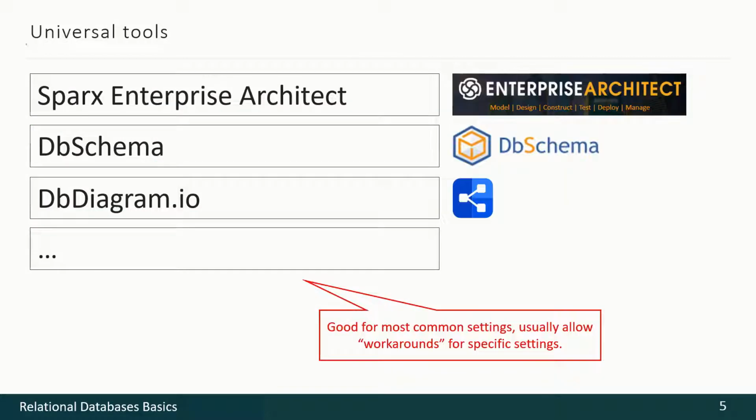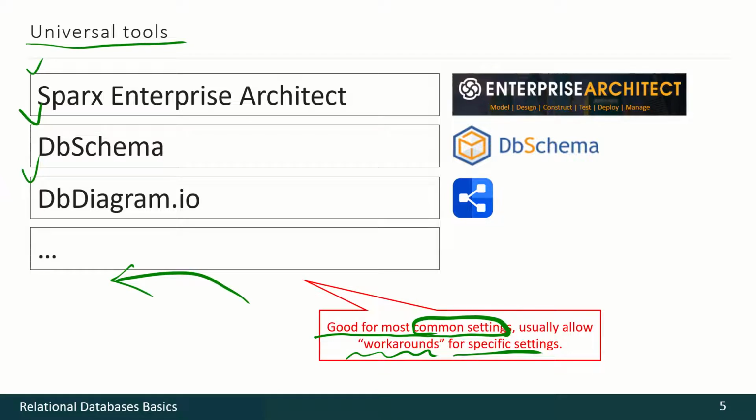Still, you may use universal tools like these that were already mentioned a lot in our course, but remember that these tools are good for most common settings, but for specific settings you'll have to use some workarounds. That's possible, but that's harder in comparison to using those specific tools mentioned a couple of seconds ago.